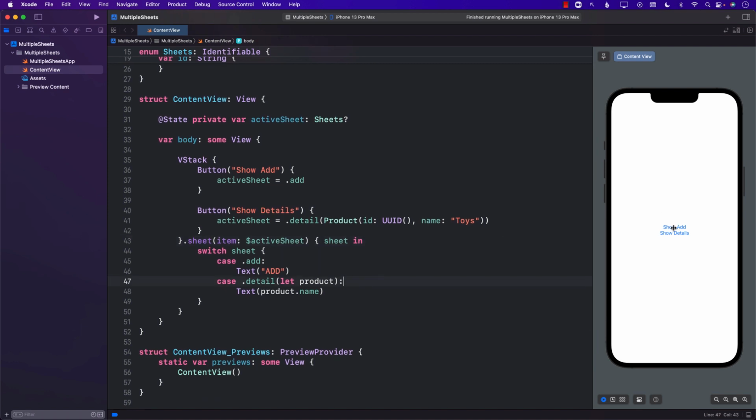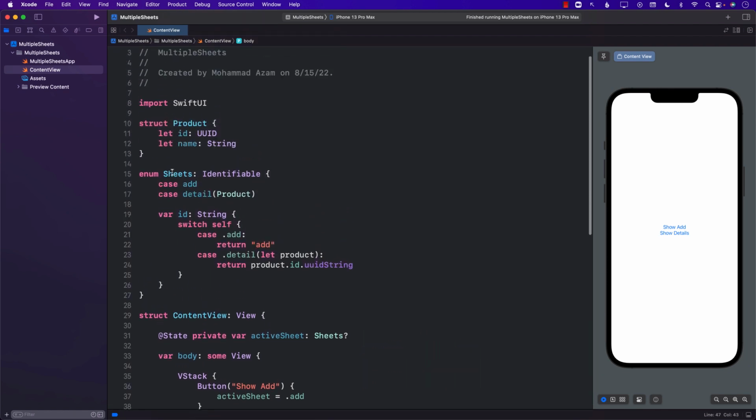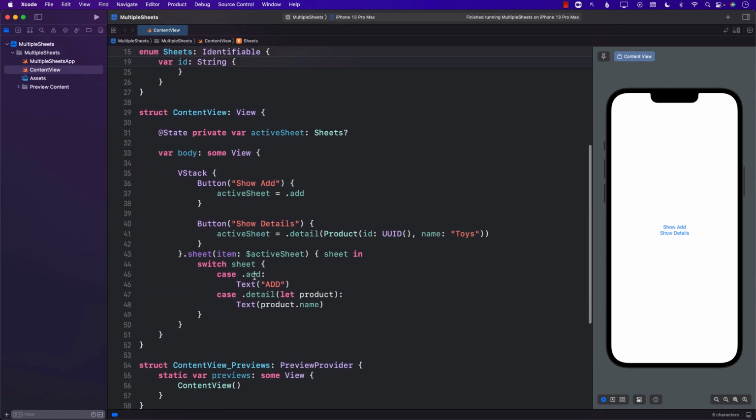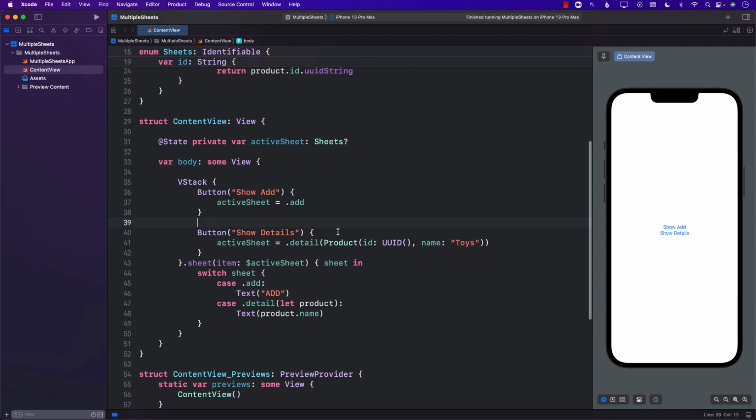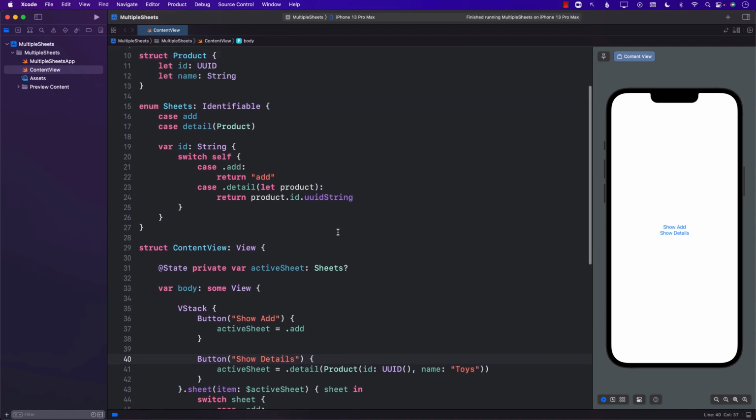Okay. Let's go ahead and take a look at it and let's go ahead and run it. I'm going to click on show add and you can see that the view for the text view is getting displayed. So that's perfectly fine. And show details, this time the text view with the show details coming up. All right. So we have created our enum of sheets and we are able to show multiple sheets based on that. And you can see that it's not much of work to accomplish this.